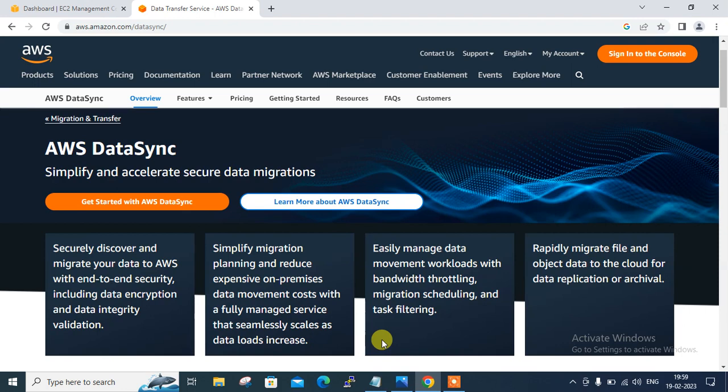So in short, with the help of DataSync service, we can easily transfer data to and from AWS up to 10 times faster than open source tools. And one thing we have to remember, DataSync is an agent-based service. So let's begin the lab session and we'll see how DataSync is useful for the cloud admin. Here I'm going to demonstrate how we can transfer data from S3 to EFS on the AWS platform.